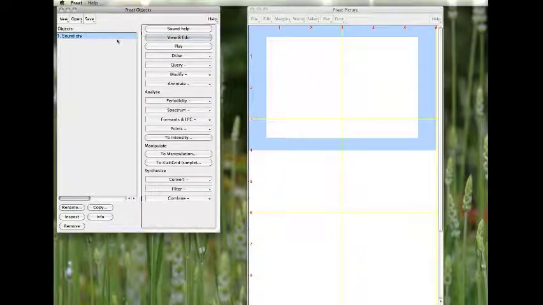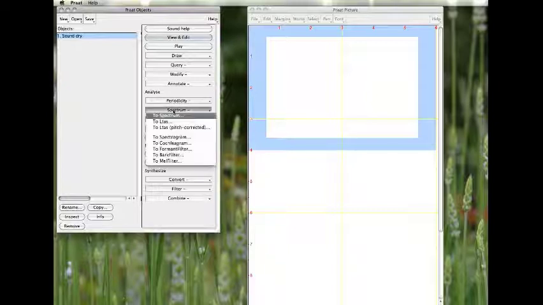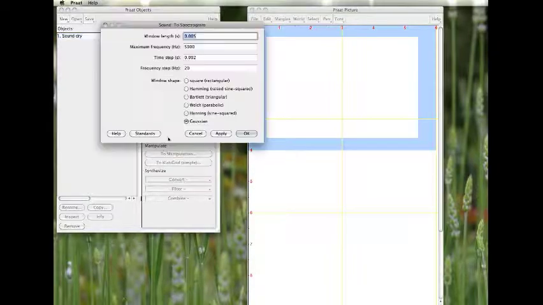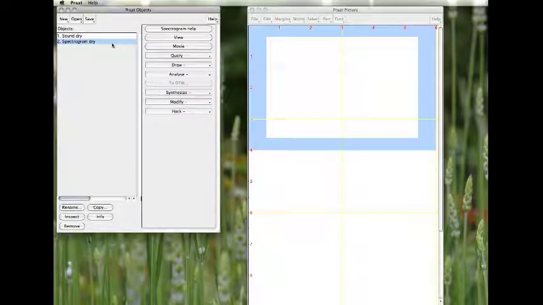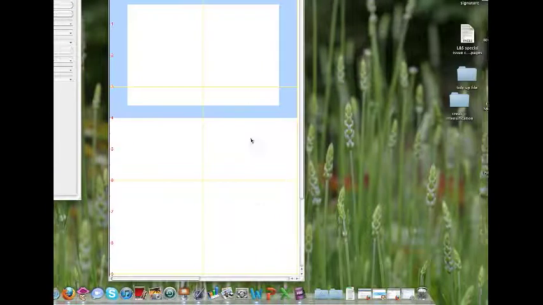This method is a little bit more complicated, but all you have to do is this. First you highlight the object that you want to work with. We're going to make a spectrogram and we're going to make a waveform, and I'm going to show you the spectrogram and the waveform together and how we can make a picture with the pair of them on. So first we make the spectrogram by choosing spectrum and then to spectrogram, and then just accept the options that are there. And you can see we now have a new PRAAT object called spectrogram of the file dry.